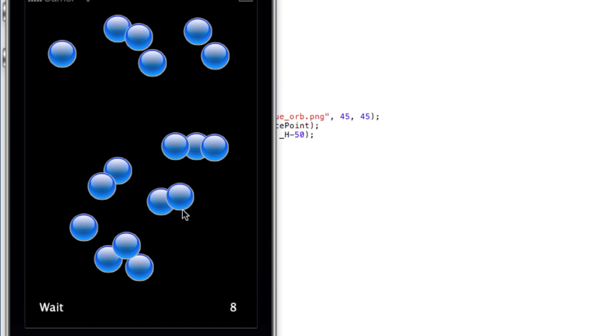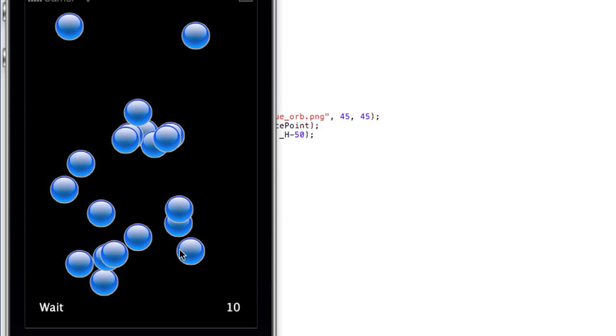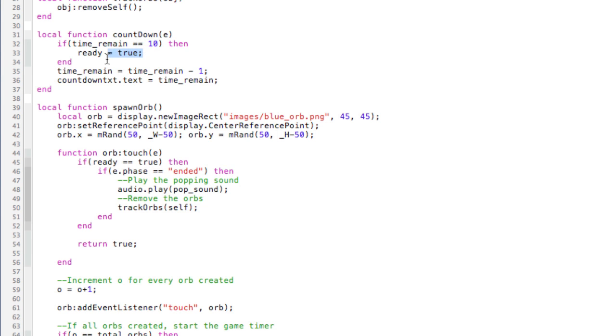And now we can pop. If we go back, we try to pop, and then it's enabled. So far, so good. We need to also change this wait state so it says go and then win or fail. We need to probably implement this ready true, ready false in a few different places.